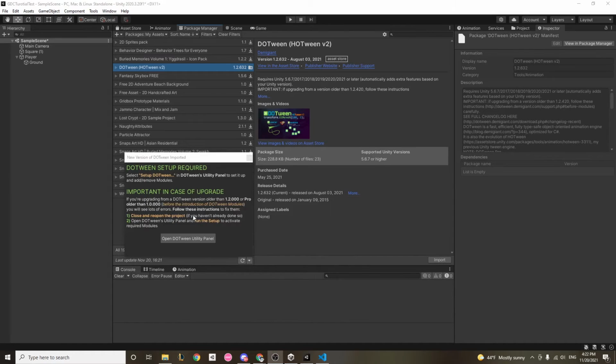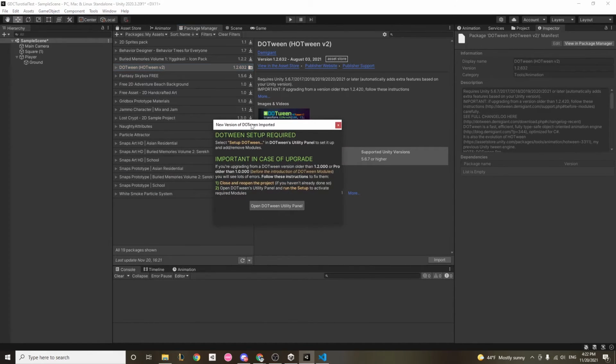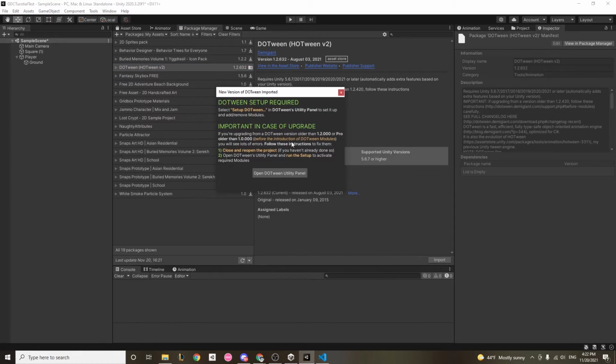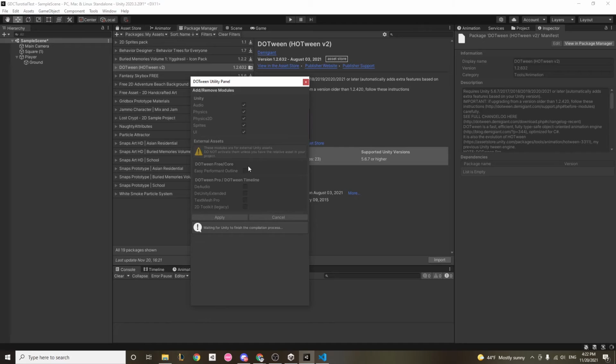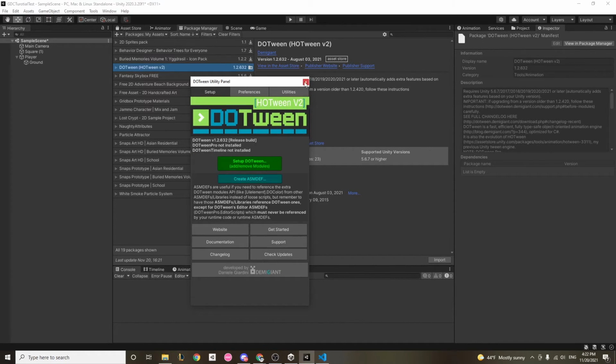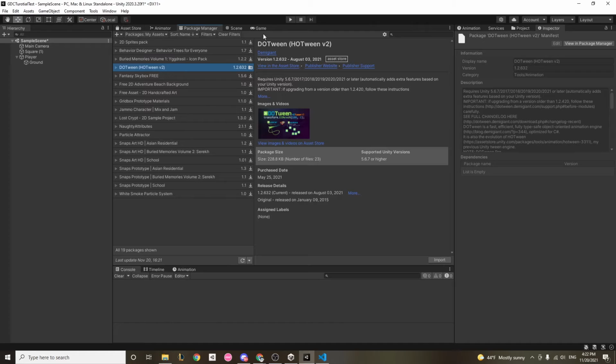Alright, I'm back. It's all been added to the project, and now we have this window. DOTween has an initial setup you have to do. I don't quite know what happens in the background, but it's required. So we'll press setup DOTween. We'll also wait for a bit. Press apply. Great. So now DOTween is ready to use.